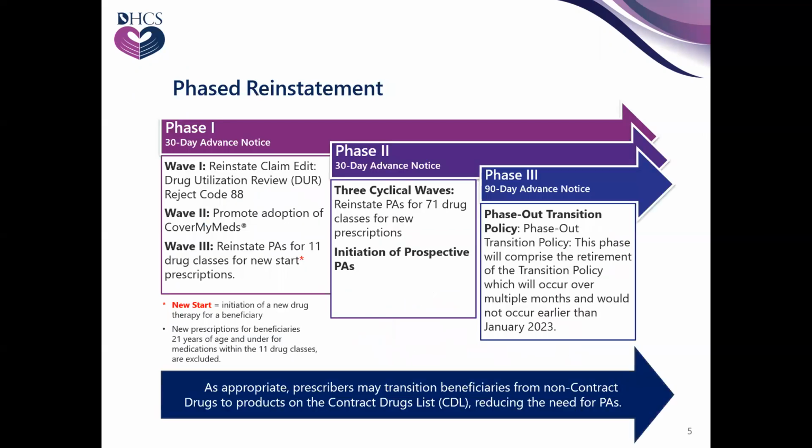The guiding principles of our phase reinstatement will be to focus on stakeholder feedback as the fundamentals to the design and implementation of this plan. Reinstatement will be gradual and iterative with intense focus on stakeholder preparedness, performance monitoring, and nimble adjustments. The purpose is to align with objectives and reduce disruption as well as to ensure safe and timely delivery of pharmacy benefits. There will be 30-day notices for each of the waves.